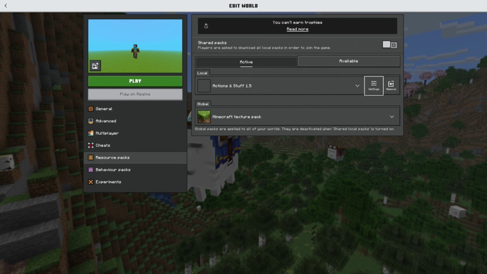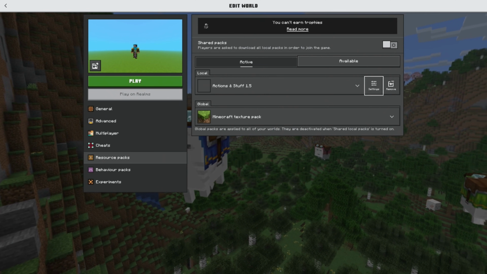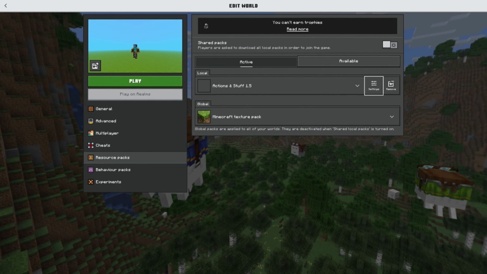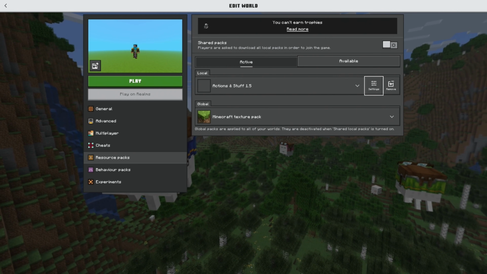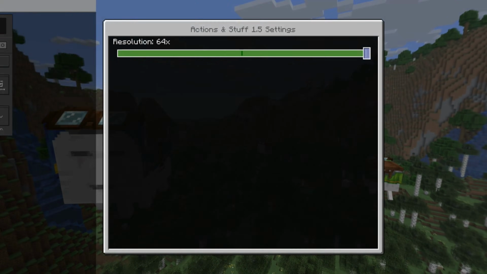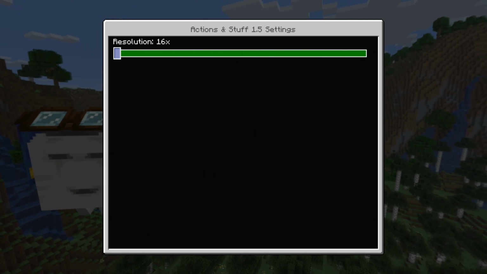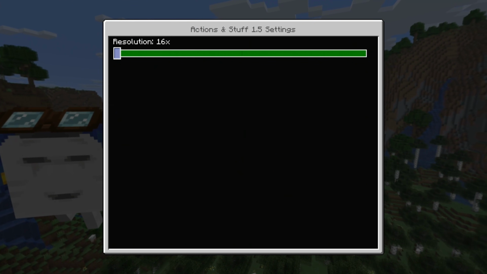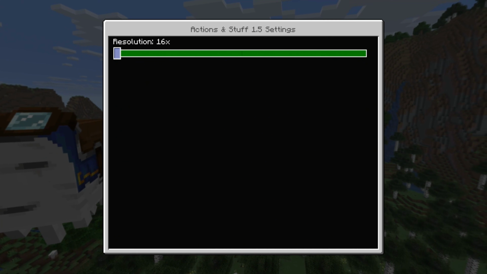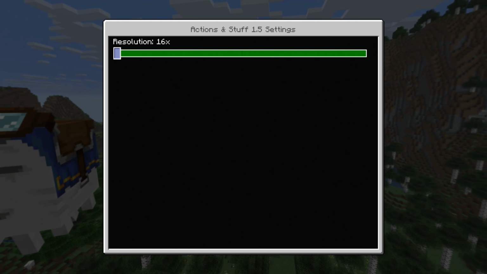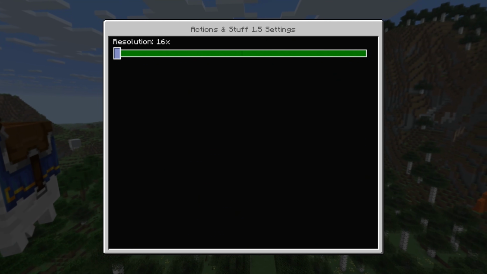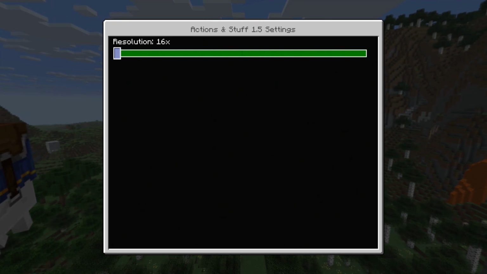To do this test, we'll be putting the Actions and Stuff texture pack into its custom textures sub pack. If you are using Actions and Stuff 1.4 or older, you will do it a slightly different way to the way I'm about to show you. What we'll be doing is going into settings and changing the resolution to 16x, which is the custom textures sub pack. If you are using Actions and Stuff 1.4 or older, you will need to put it into resolution 64x. This was switched at Actions and Stuff 1.5.